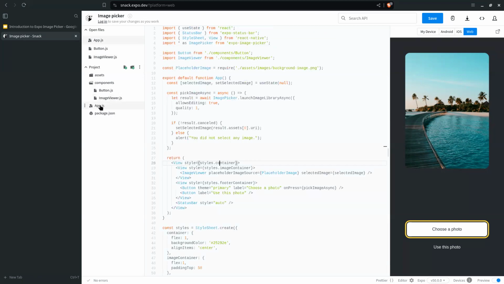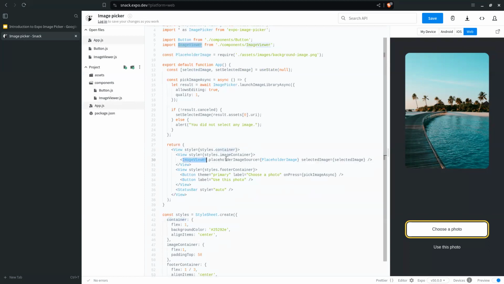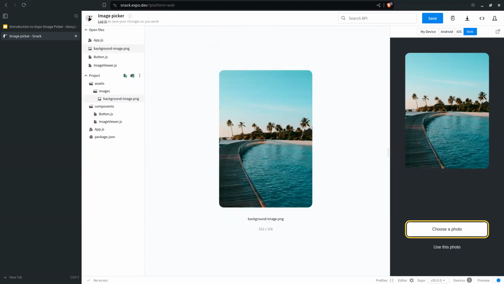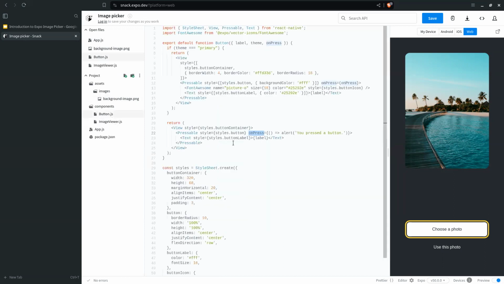So knowing that, let's go back to app.js. We can see that it's providing the placeholder image and then passing the selected image. So we can take a look at where this placeholder image is located. It's located inside assets, images, background image. So I encourage everyone to play with this and modify this code a little bit.